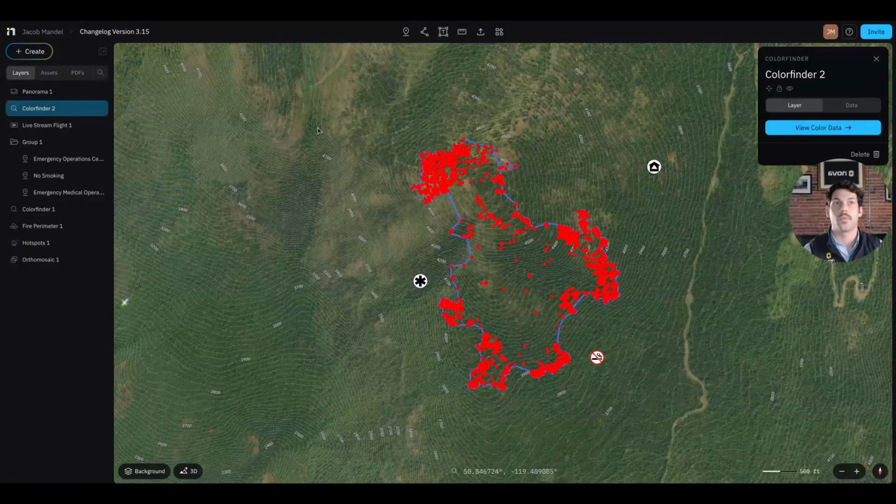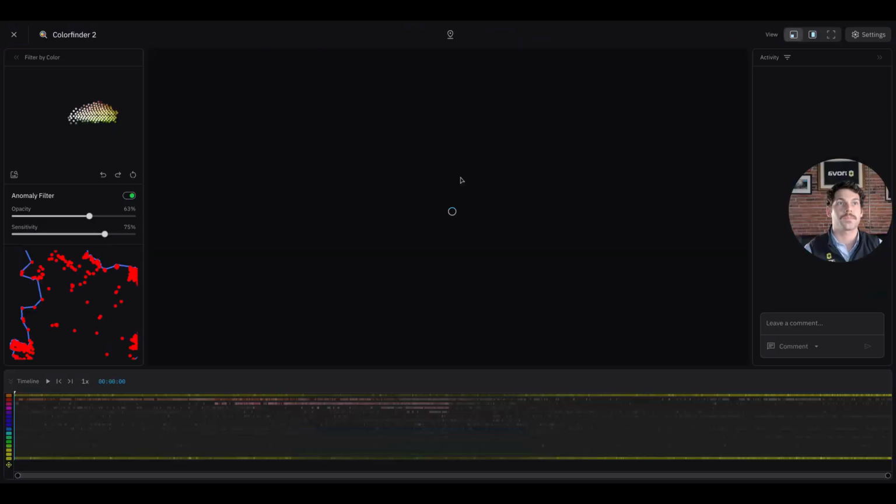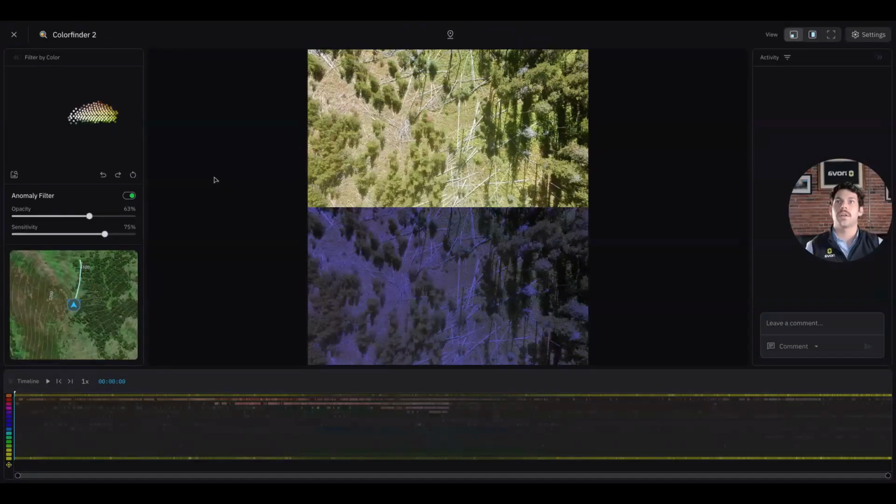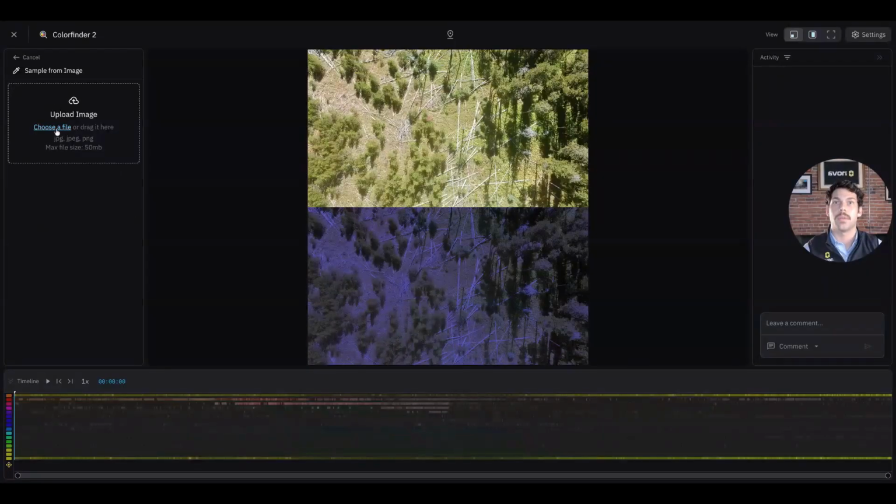So if we hop right into this Colorfinder data, this is the new user interface. Top left-hand corner right here, we have our color wheel. Below that, we have our drone map with our flight path and drone icon. At the bottom, we have our color graph, and then you'll see on the right-hand side here is the new comment section.